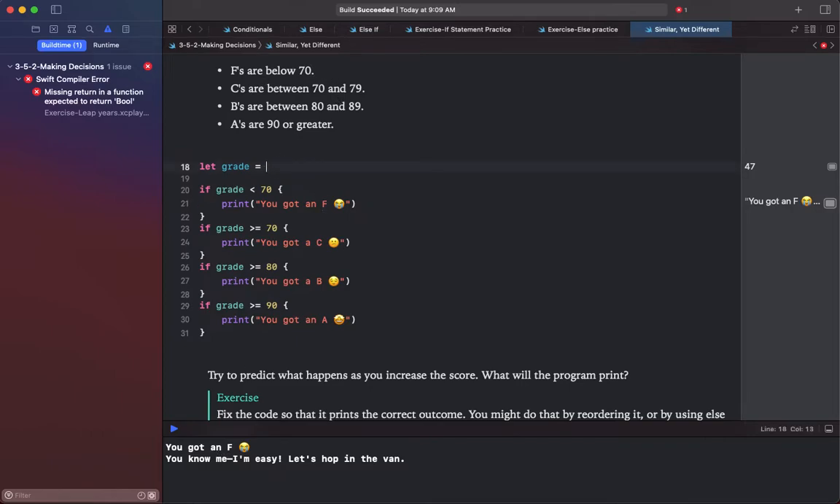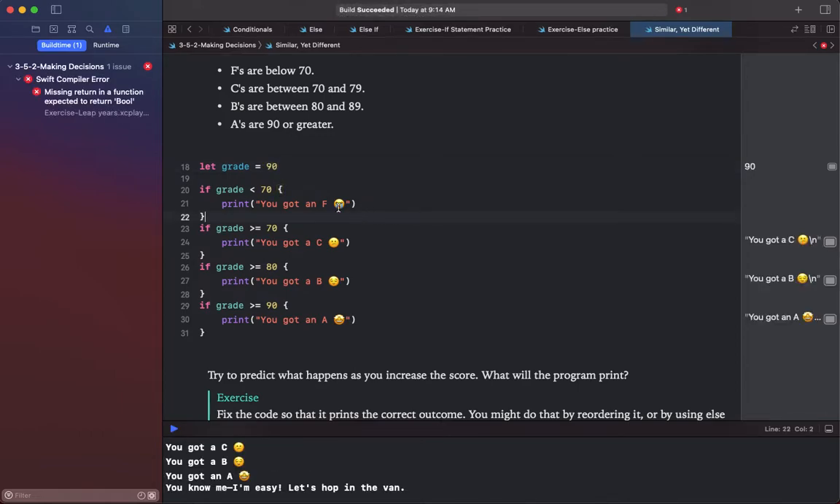I'm going to change the grade to 90 because I want an A. What that does is it looks at this, which is false, so it does not run you got an F. But is the grade greater than or equal to 70? Yes, because the grade is currently 90, so it prints I got a C. If grade is greater than or equal to 80, it prints I got a B. It's also printing that because that is also true. And if grade is greater than or equal to 90, it prints I got an A, which is true, but it's printing the others also, so that's not good.